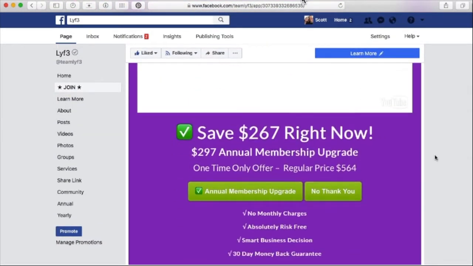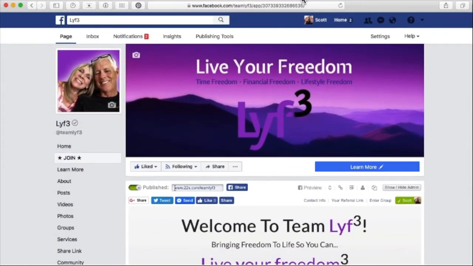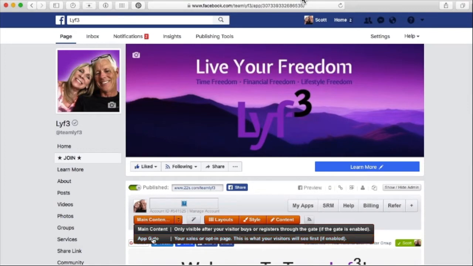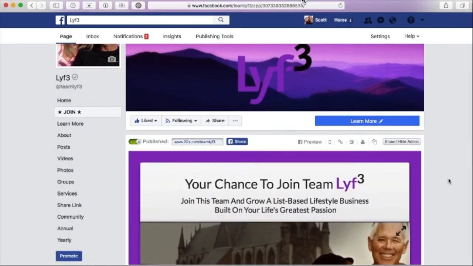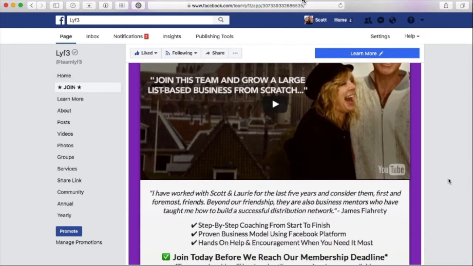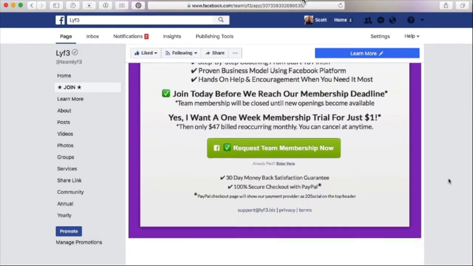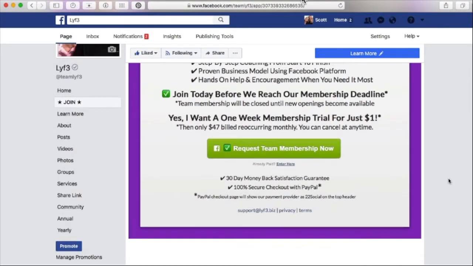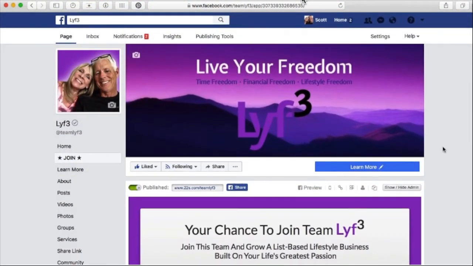And we need to switch it. Again, this is just giving you a little preview of the 22 Social app. Switch it to the app gate. This is where a person actually lands. We call it a landing page. Here they can watch our video sales letter and then request team membership, which takes them to PayPal and through the whole process that we outlined.